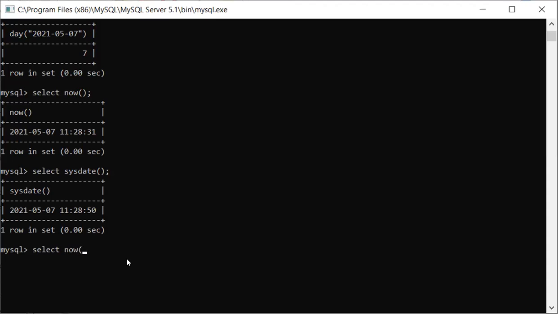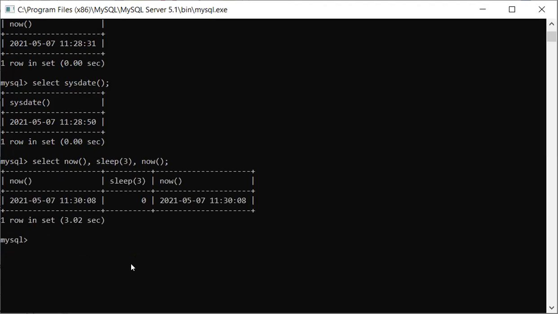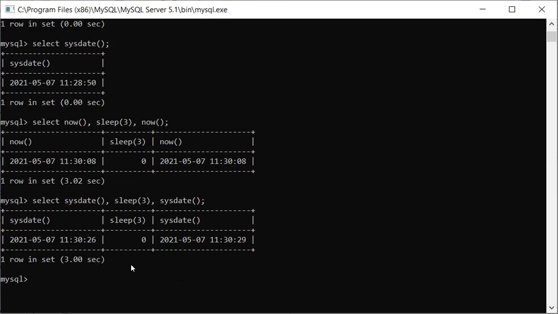Now I am writing two statements, and you have to tell me the difference. First is select now, sleep, suppose 3, then again now. Then again I'm using the same, but instead of now I'm using sysdate. You have to tell me the difference. See the difference and let me know what is the difference, or any difference or no difference.